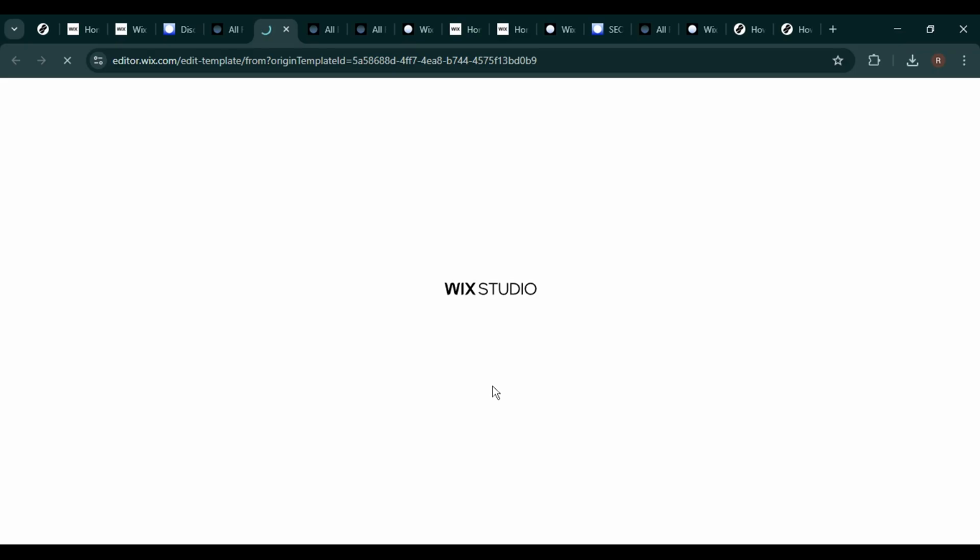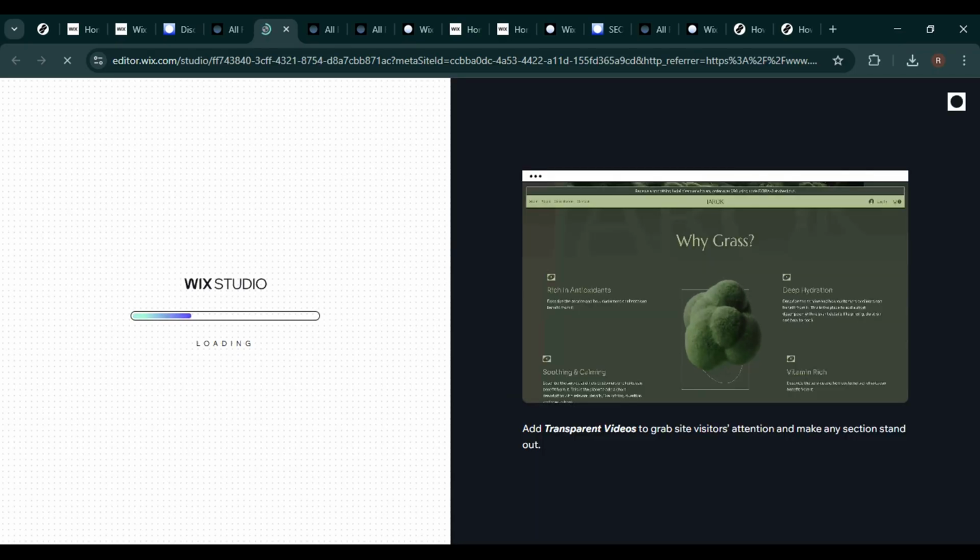Now comes the fun part, editing your website. Inside the Wix editor, you can click on any text to change it, replace images with your own, adjust colors, and modify layouts. You can add new sections, pages, buttons, and features using the tools on the left side of the editor. Take your time here and customize the site to match your brand or personal style.